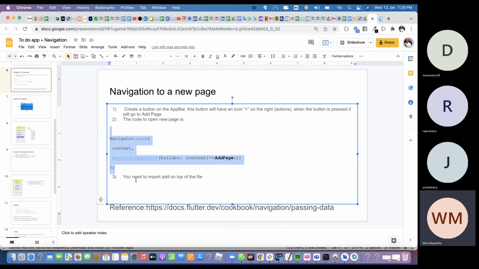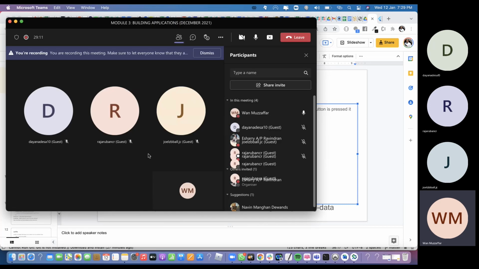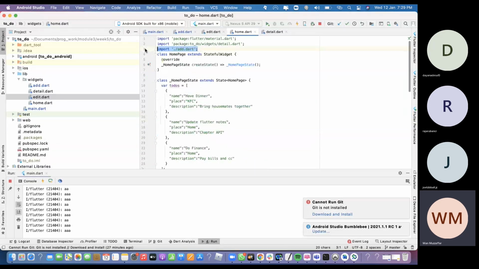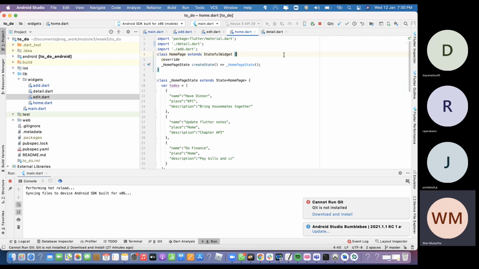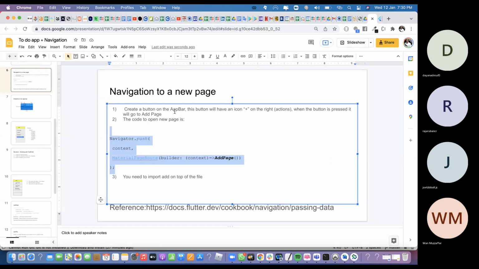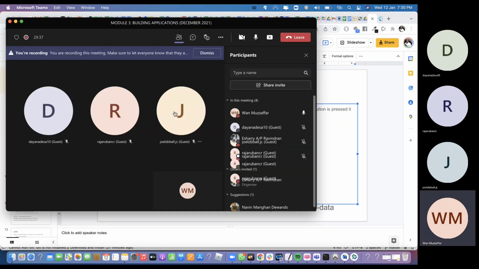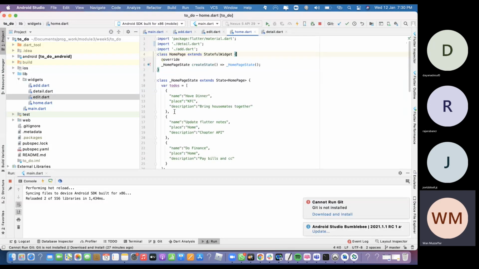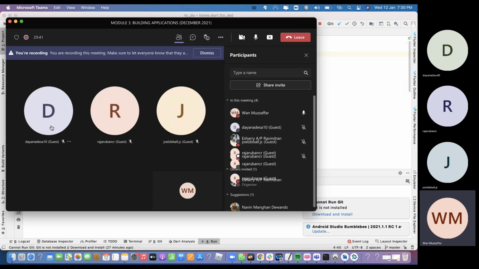And then don't forget, you need to import app.dart at the bottom. So let's say that in this page, there is a link to app.dart, so I have to put it here. In this page also, there is a link to detail.dart, so that's why you see the import here. Okay, so that's navigation. And later you look back at the previous page, the previous link and everything.